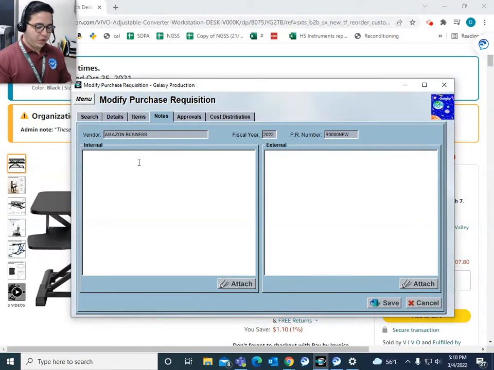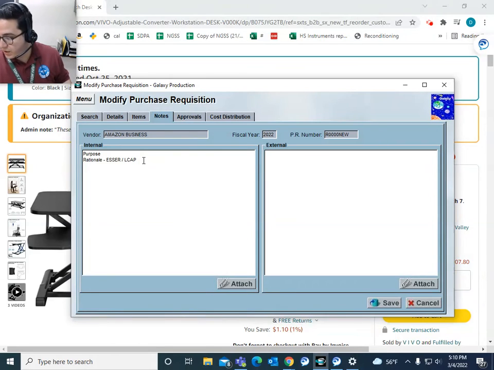Next would be notes. This is where you would put your purpose, why you're requesting the requisition, your rationale, if it's a specific funding like ESSER or even LCAP, things like that nature, federal funded budgets. If it's a new vendor, we'll put the new vendor information. And if it's a new vendor, if you could reach out for the W-9 and add that and submit that with your backup.